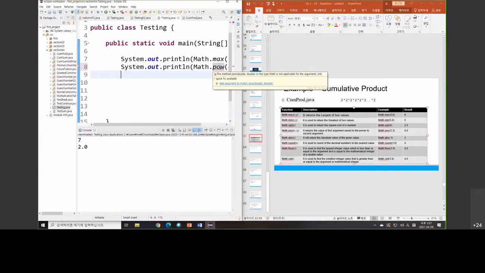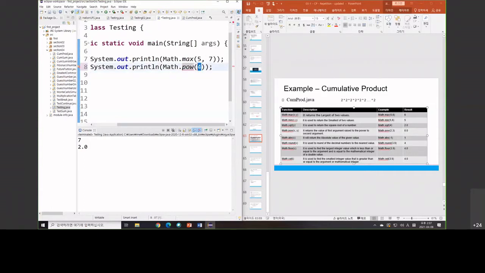And you can see if there is an error, Eclipse will show you the alternative solution. Here it mentioned that there are 2 arguments. So it means there are 2 things that you need to input here. For example, 2, 3. If I run this, the result is 8. So what does it mean by 2, 3? It is 2 power of 3. Then the result is 8. So the 3 is the exponent, and the 2 is the base number.